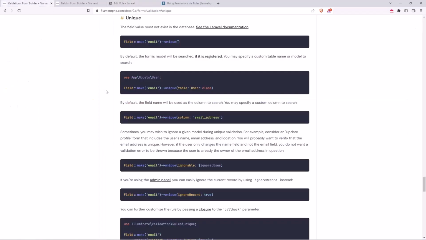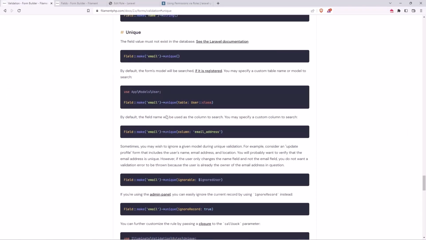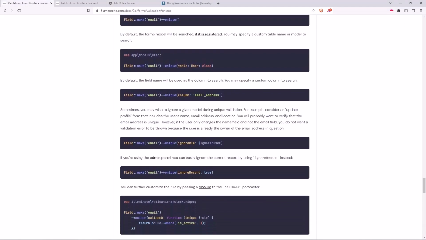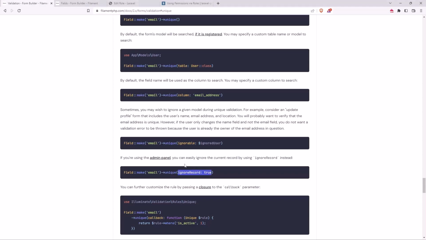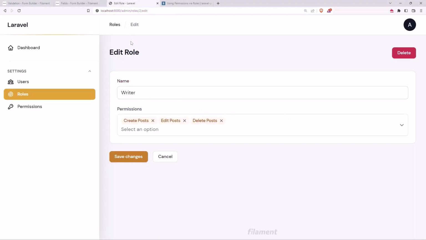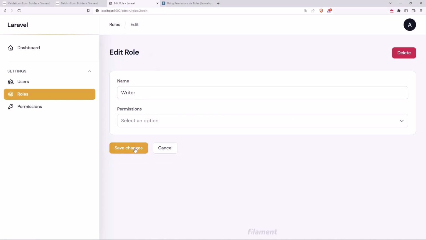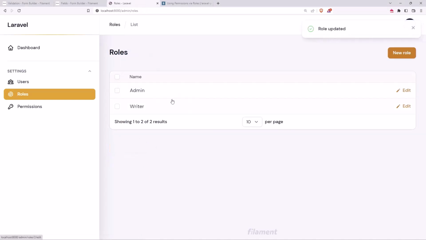If you go to the validation for the unique, here we have an example. We need to ignore the record. So unique and ignore record, that's true. If we say that, so if you're using the admin panel, you can easily ignore the current record by using ignore record instead. And let's save right now and let's go and see again if I refresh. So I'm going to remove now all unsaved changes and we are redirected back, so we are okay.